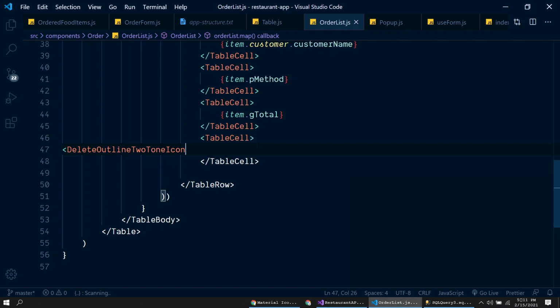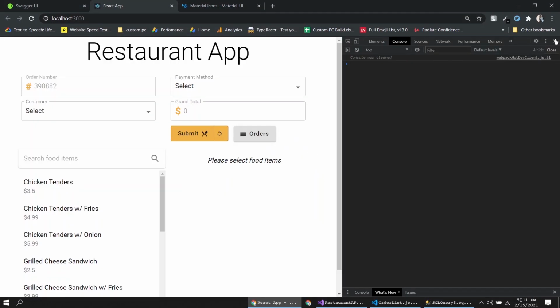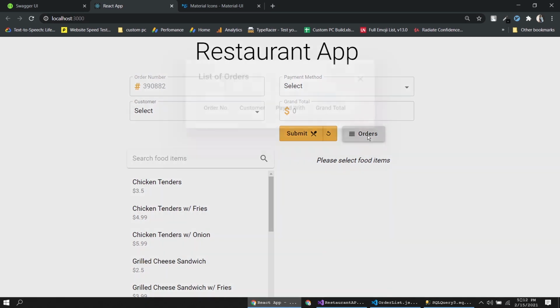So here we have the delete icon. Now I will set the color here as secondary. In Material UI, secondary will have a reddish color. Now that's enough. Let me save this and go back to the application here. Let's close this and try it again.